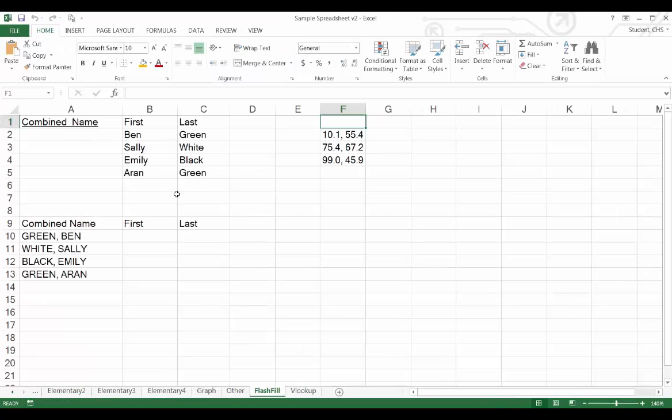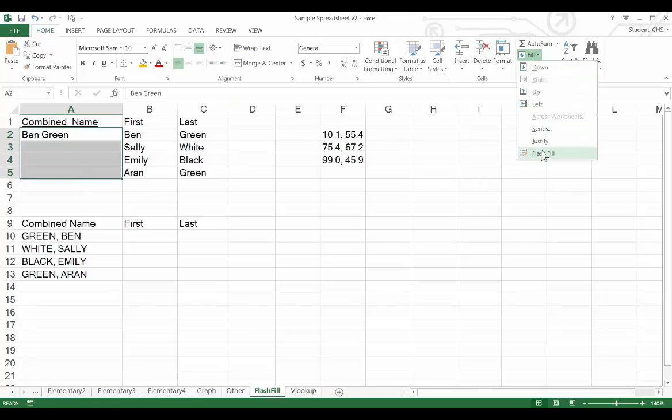In addition, flash fill allows you to combine fields or to separate even numbers and other values. For instance, if I wanted to combine the last and first name together, I can do that as well by typing in Ben Green, highlight down, Fill, Flash Fill, and it combines names as well.